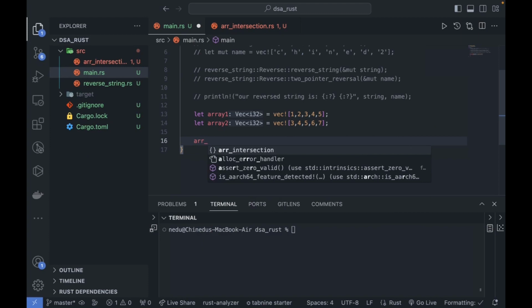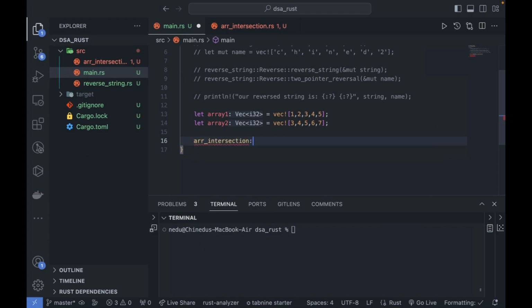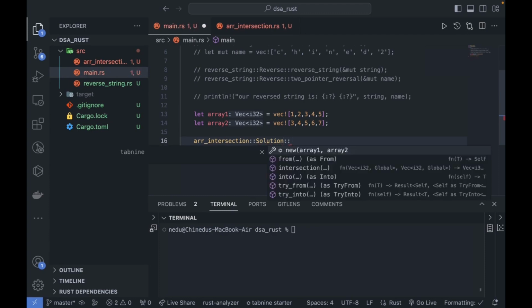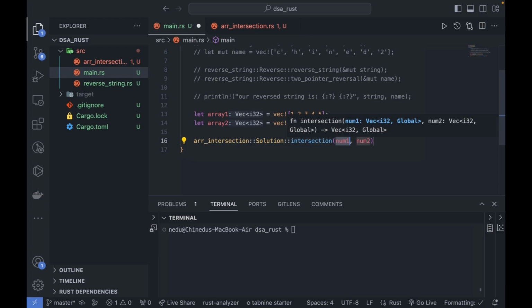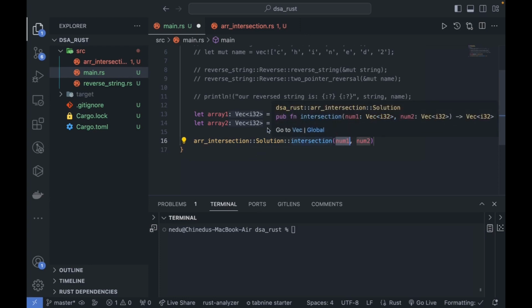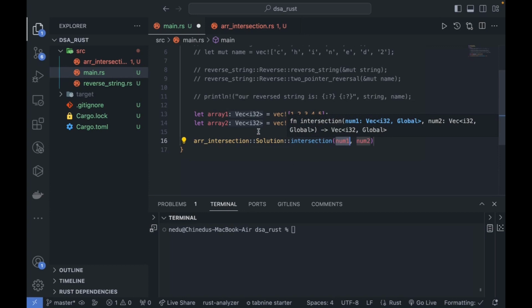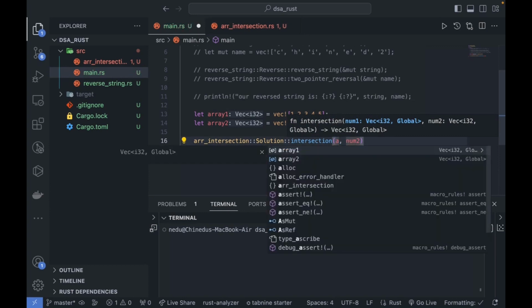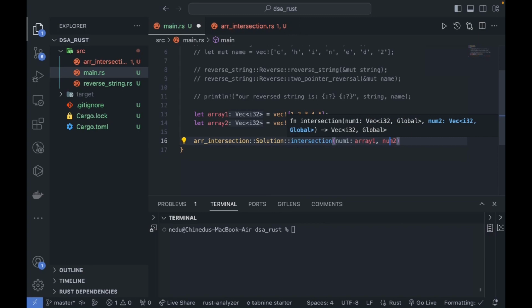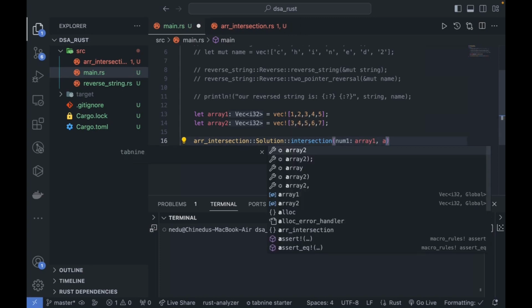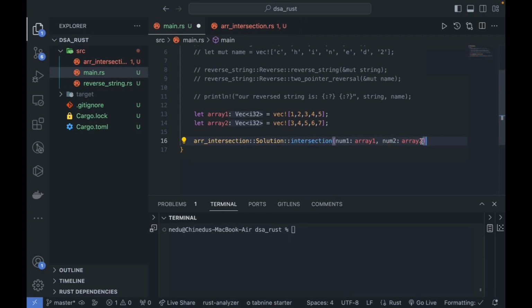So the first thing I will do now is to say array_intersection. I want to get solution, and inside the solution, I want to get our method, which is the intersection method. It takes in two values, as you can see, num1 and num2, which is going to be our array1 and array2. So I'll call this array1, and I'll call this array2. Yep.